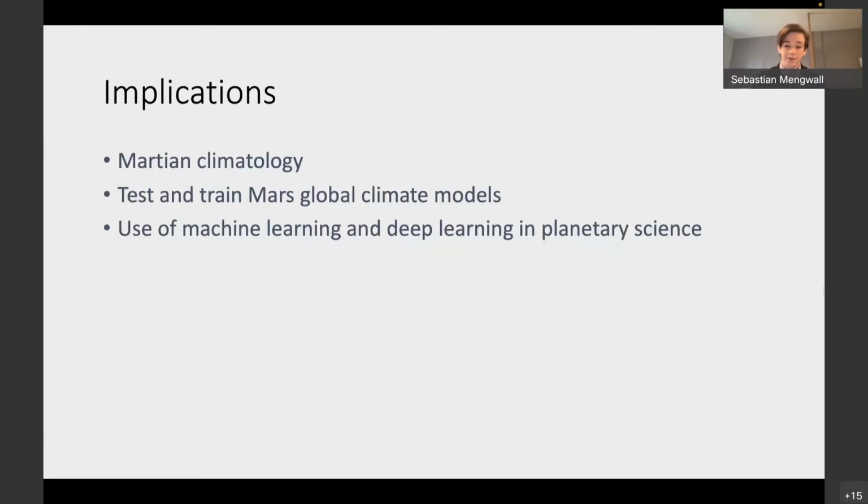The potential implication of this study is that we can better understand Martian climatology. We can also test and train global climate models based on what our model sees in the clouds, and we can potentially assimilate machine learning and deep learning models into these climate models. We would also like to see whether machine learning and deep learning techniques can be used in planetary science studies. This is one of the earlier representations, and it's new to the field.